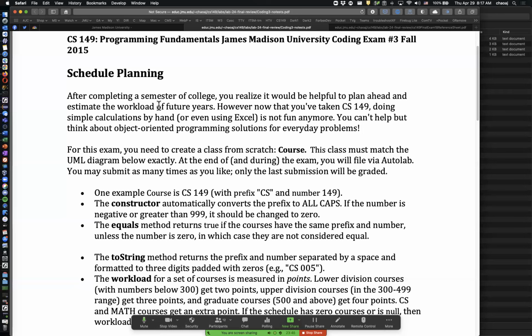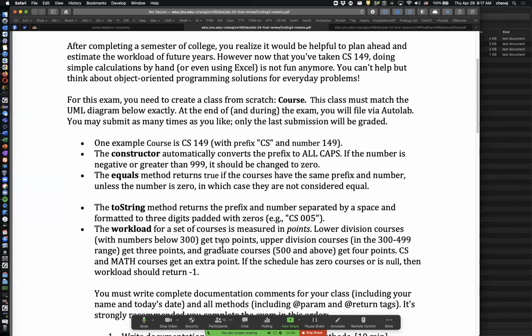The toString method returns the prefix and number separated by a space and formatted to 3 digits padded with zeros, CS 005. The workload for a set of courses is measured in points. Lower division courses with numbers below 300 get 2 points. Upper division courses in the 300 to 499 range get 3 points, and graduate courses 500 and above get 4 points. CS and math courses get an extra point. If the schedule has 0 courses or is null, then workload should return -1.